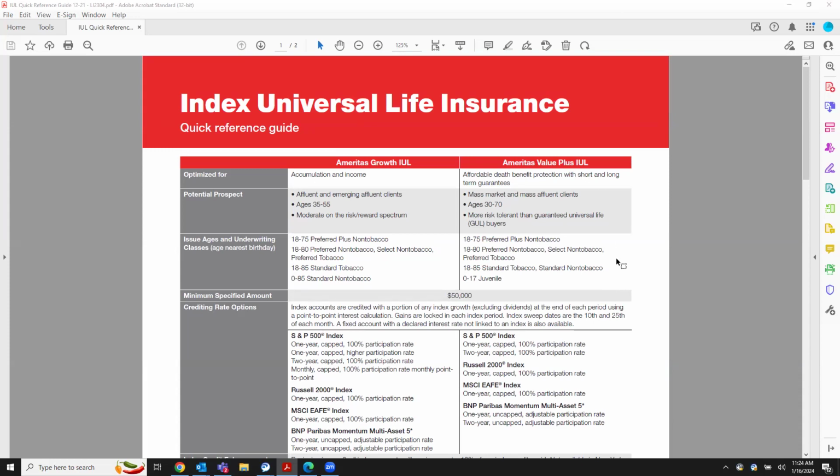Again, both are IUL contracts. Both are going to have great upside potential. It's just the Growth has higher cap rates, so you're going to see more upside potential with the Growth product versus the Value Plus. Both of them are available up to age 80.